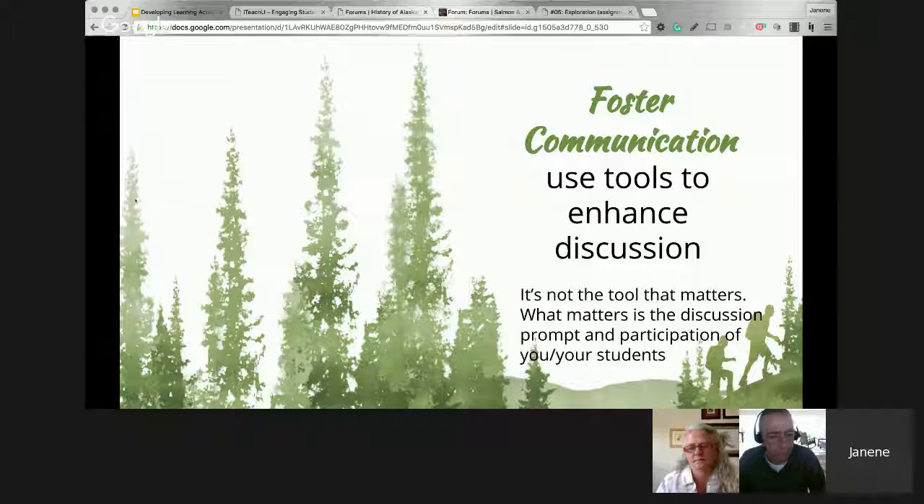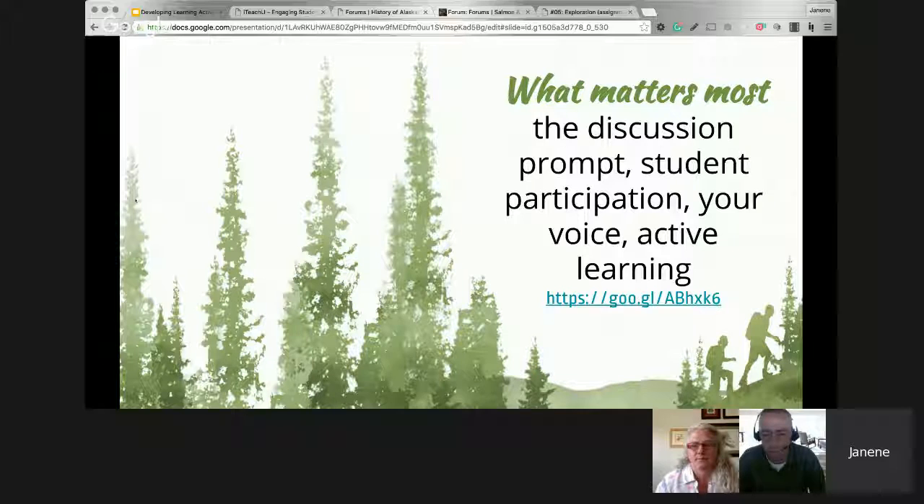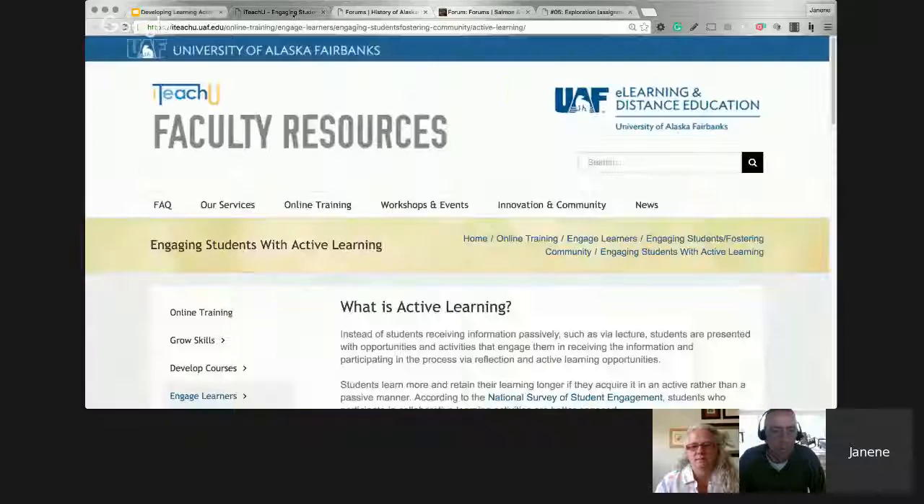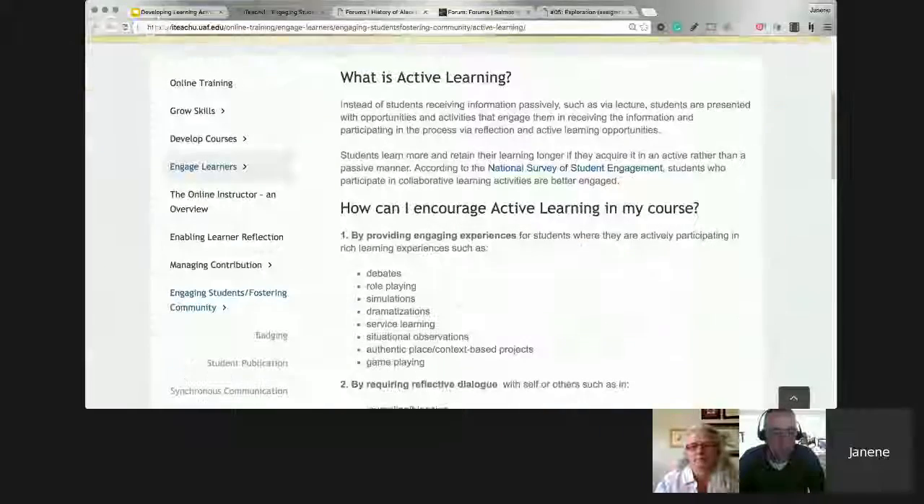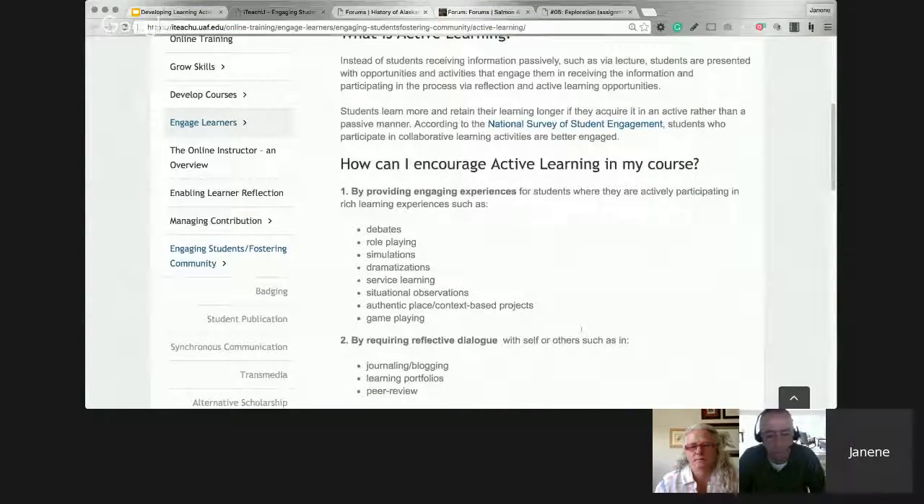I would let people know that it's not so much the tool that matters. I am going to be showing you 3 tools, but what really matters is discussion prompts, asking deeper questions of your students, getting the students to participate. Also active learning, and we do have an iTeachU website on active learning so that you can review that and look at ways that you can encourage active learning.